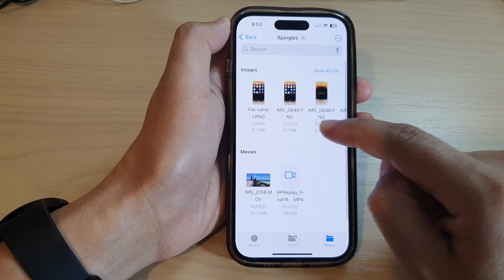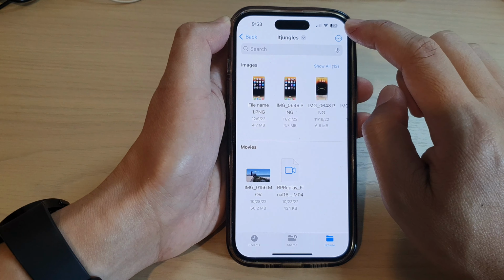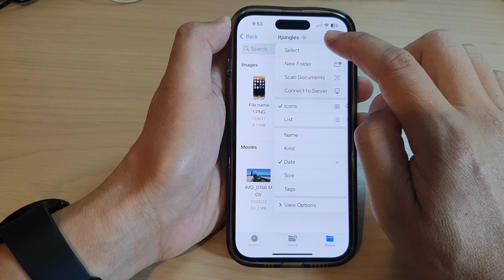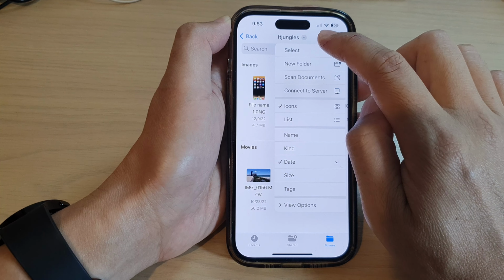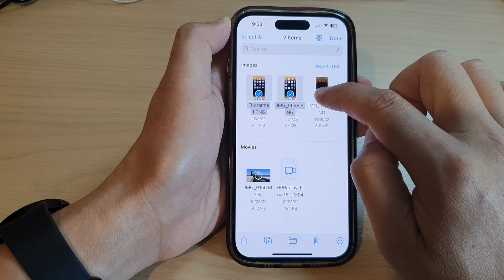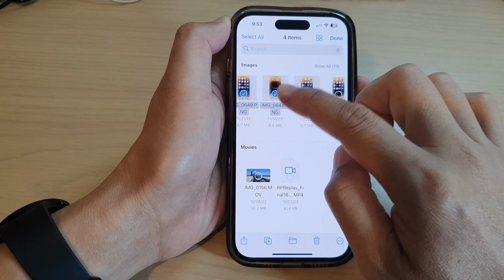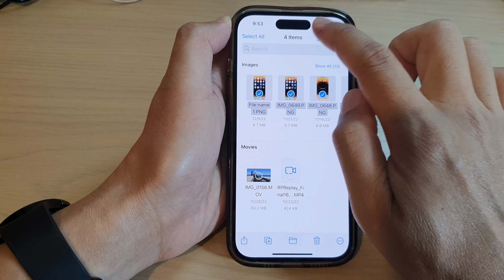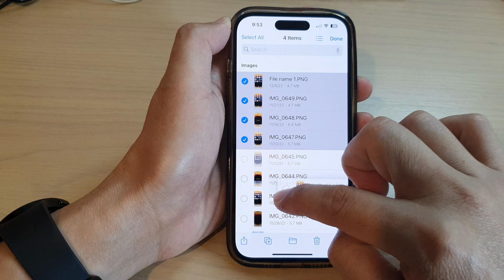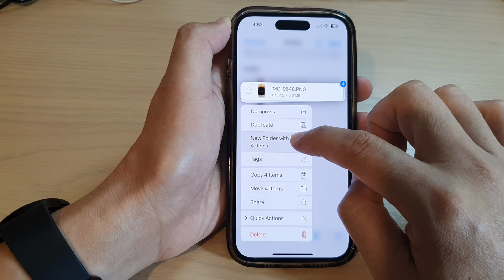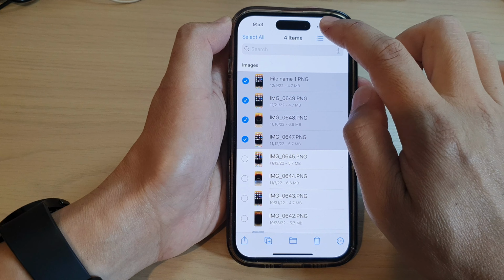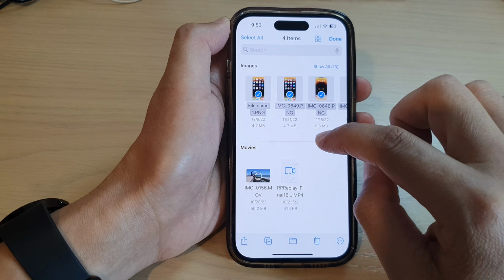Now to compress multiple files, what you want to do is tap on the option at the top, and then tap on the select button. Now we can select one or multiple items. I'm going to show them as a list here. So I'm just trying to find a way to multiple select these items.